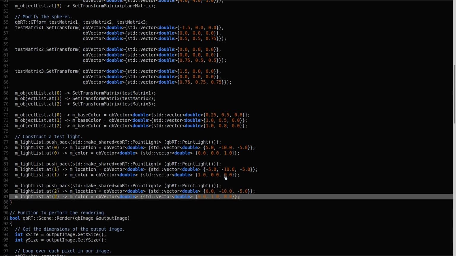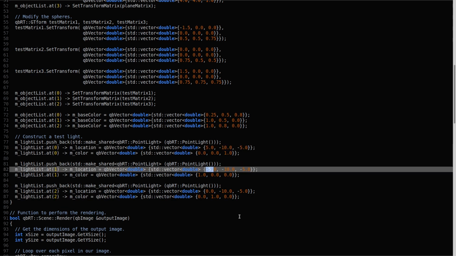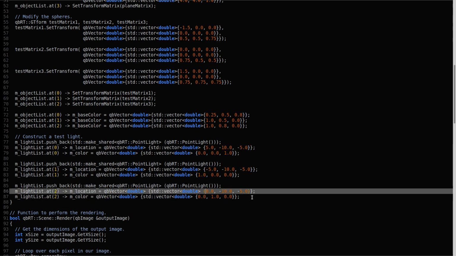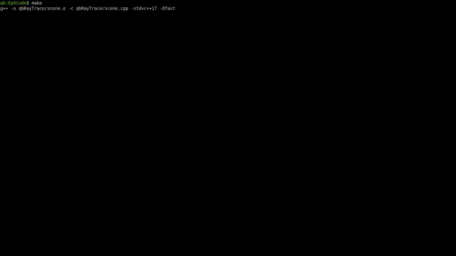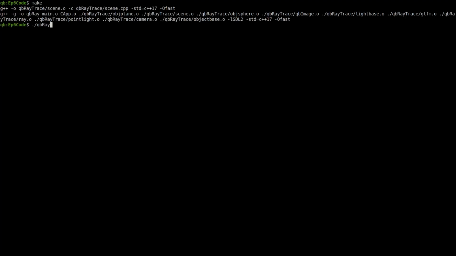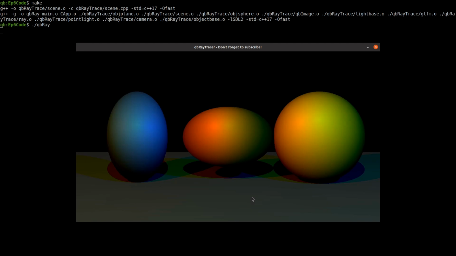Okay, so now we have 3 lights: this one is red, this one is green, and this one is blue. So this one is at plus 5 in x, this one's at minus 5 in x, and this one is in the center. So let's save that. And if we compile and run, hopefully, and there we go. Okay, so that's exactly the image that we were aiming for.